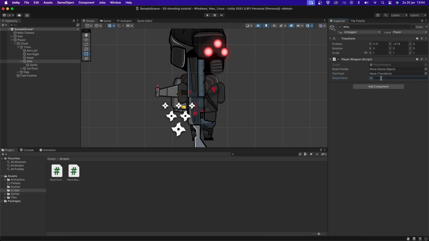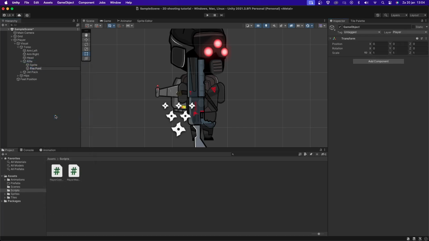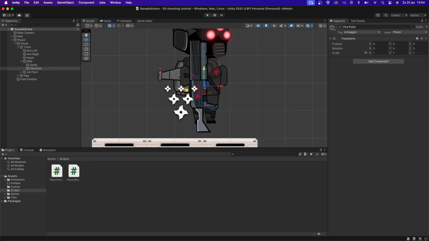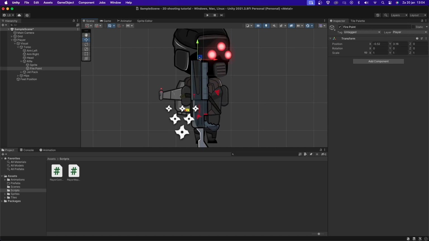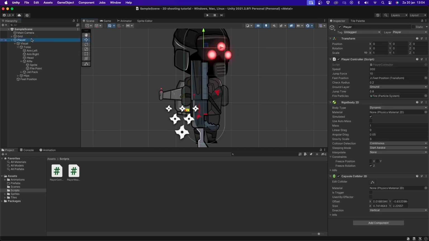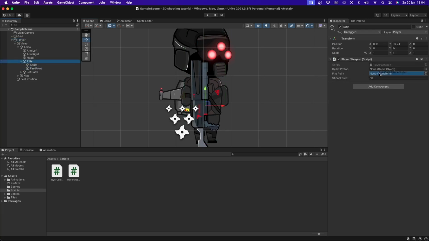First I'll set shootForce to a high number like 50. However, if you want your bullet to go faster or slower, you can adjust this yourself. Then I'll create a new empty game object as a child of the rifle object and call it firePoint. Let's move the firePoint object to the top of the rifle to make sure it fires correctly. Also make sure the green arrow is pointed away from the rifle because that will be the direction we'll be shooting from. Don't forget to add the firePoint object to the firePoint variable.